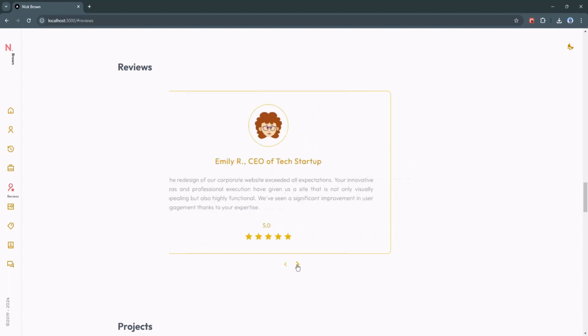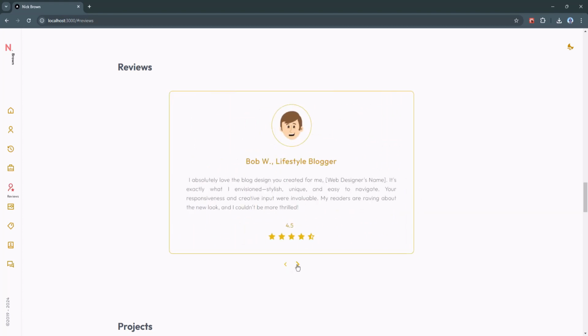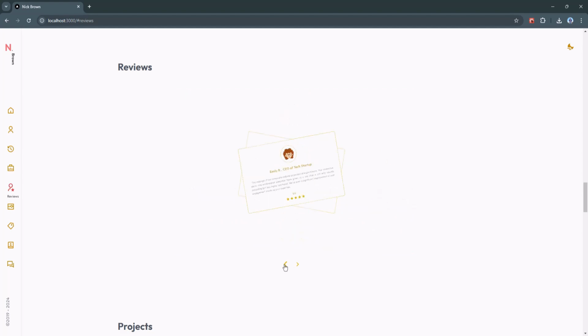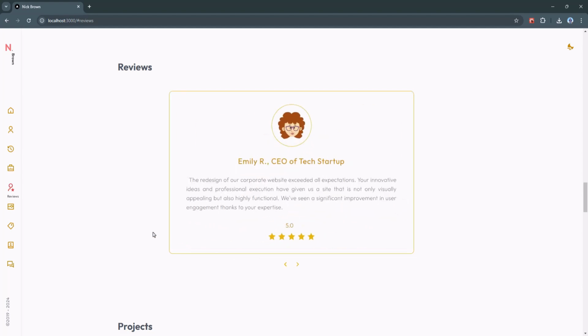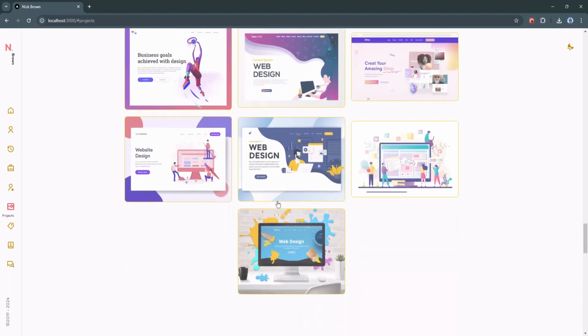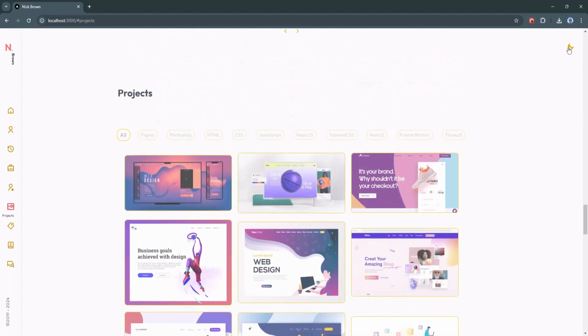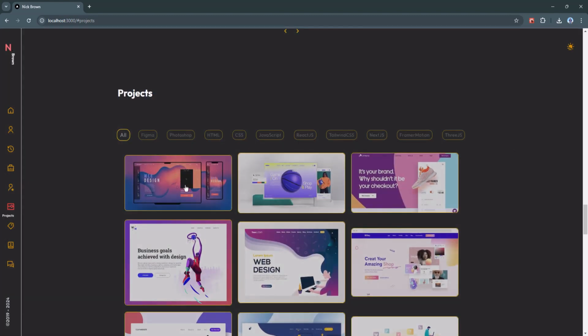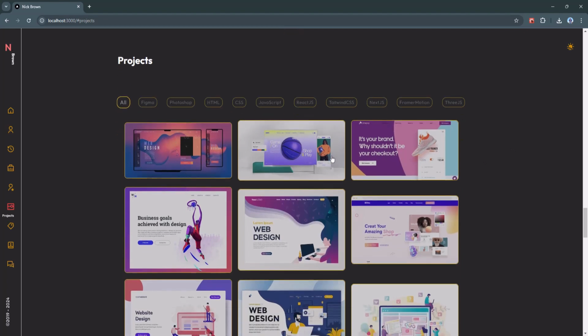Each review includes a client photo, name, their comment, and a star rating. The star ratings are visually represented by star icons. The project section is where we display our portfolio of work. This is one of the most important sections of your website as it shows what you can do. Each project is displayed in a card format with a thumbnail image and a brief description.